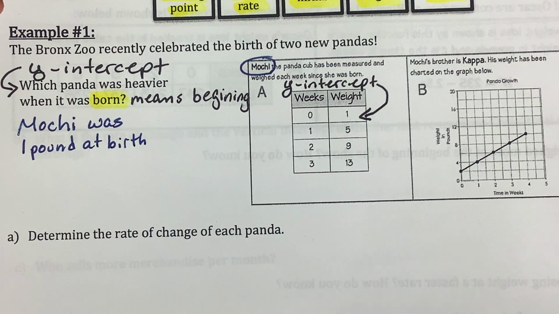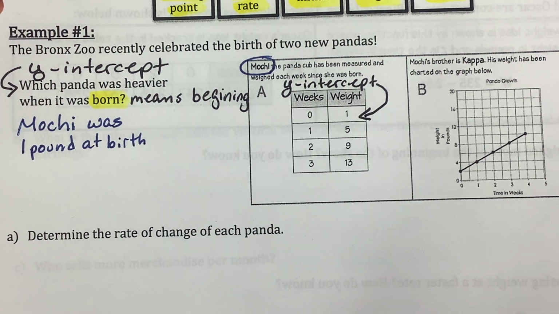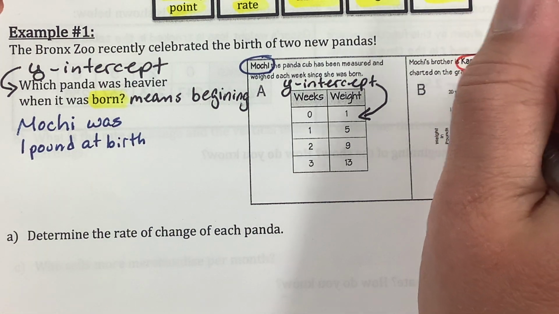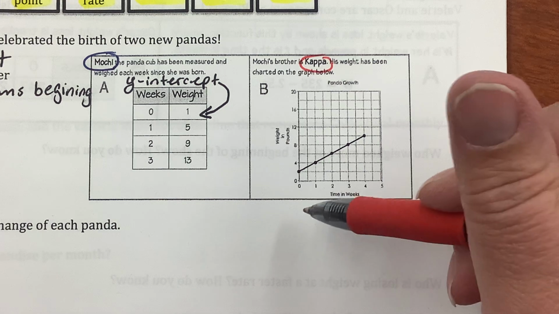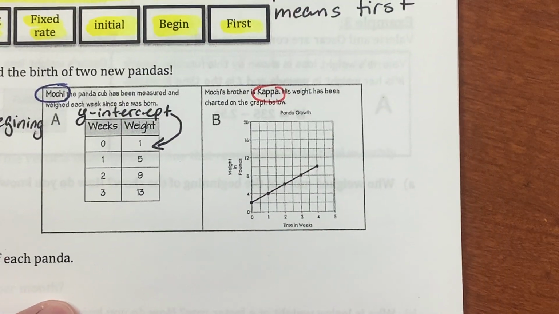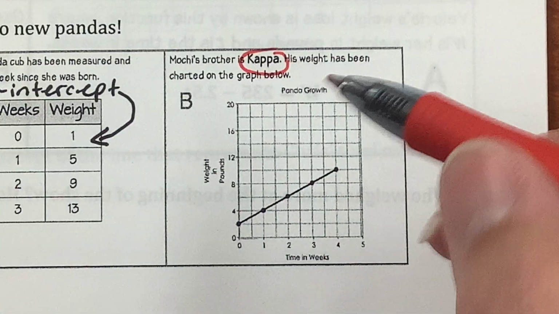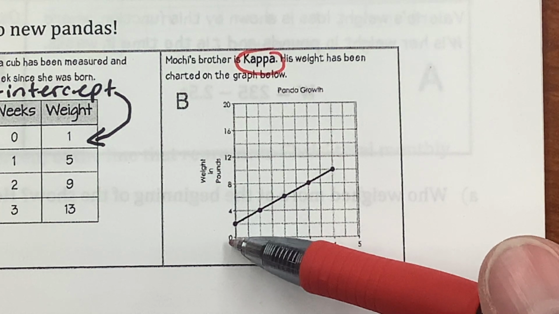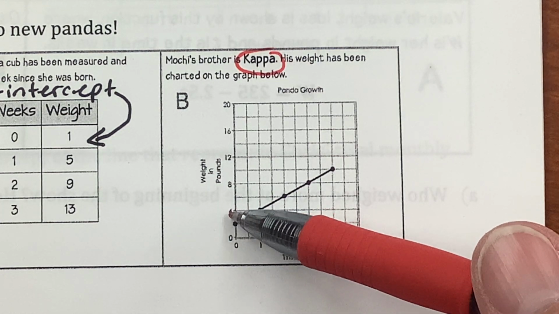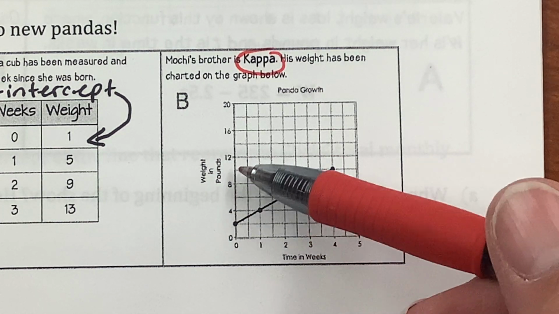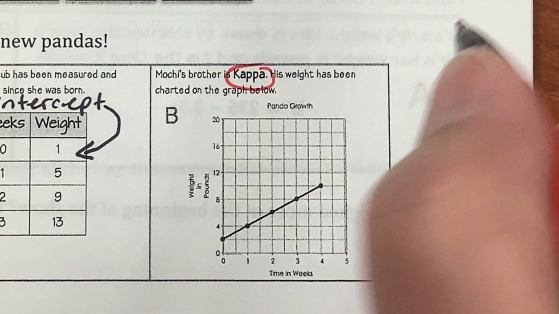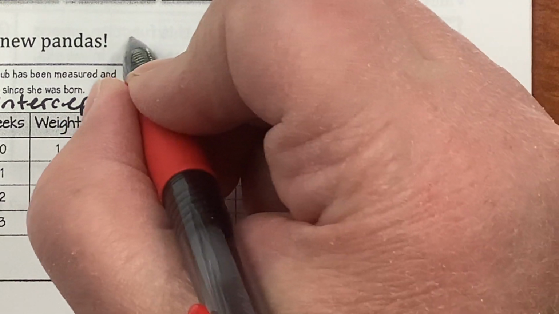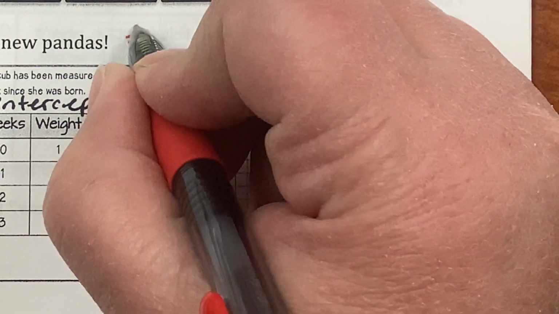But the next one's a little bit harder. Kappa is a little bit harder. And I'm going to do Kappa with a red pen. And I'm looking at this, and it's really tiny to me, so I'll make it bigger. And you can see here, 0, and then 1, 2 boxes, 4, 1, 2 boxes, 8, 1, 2 boxes, 12. I have to think. Here's the thinking part. I'm actually going to even put a star.